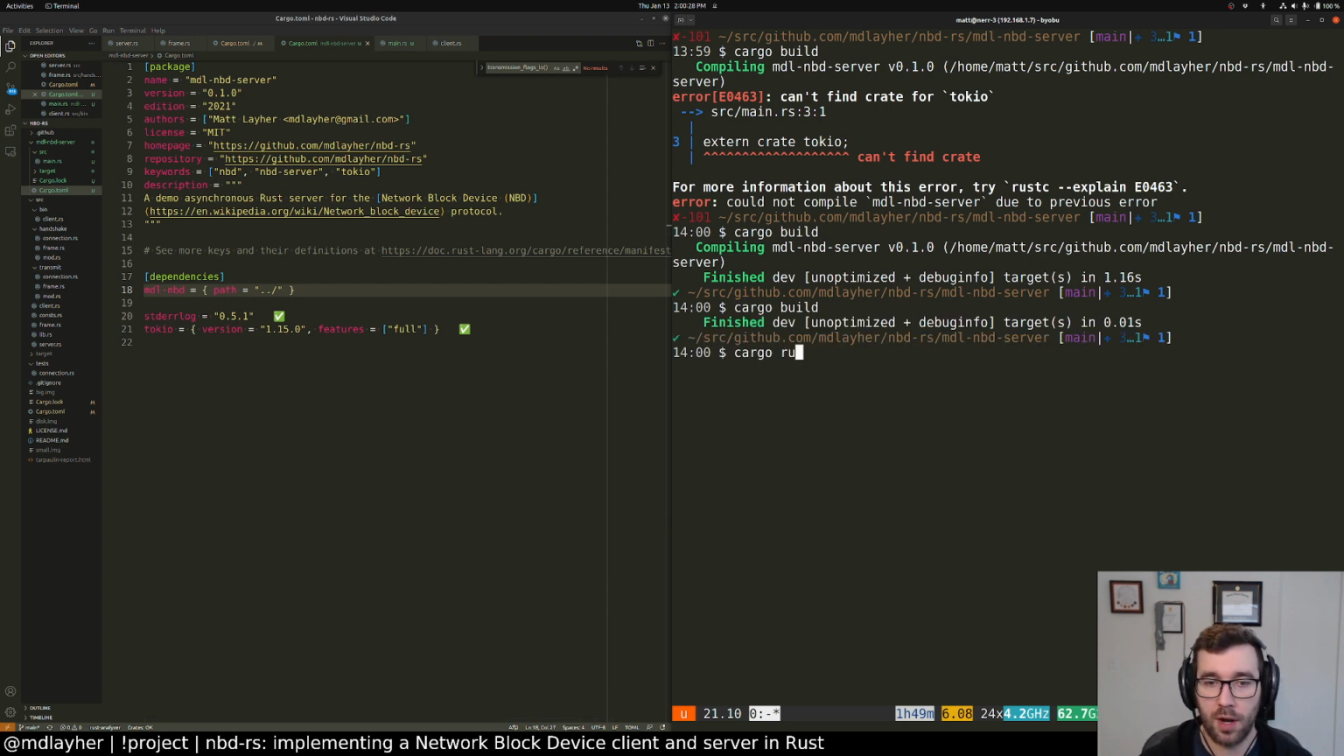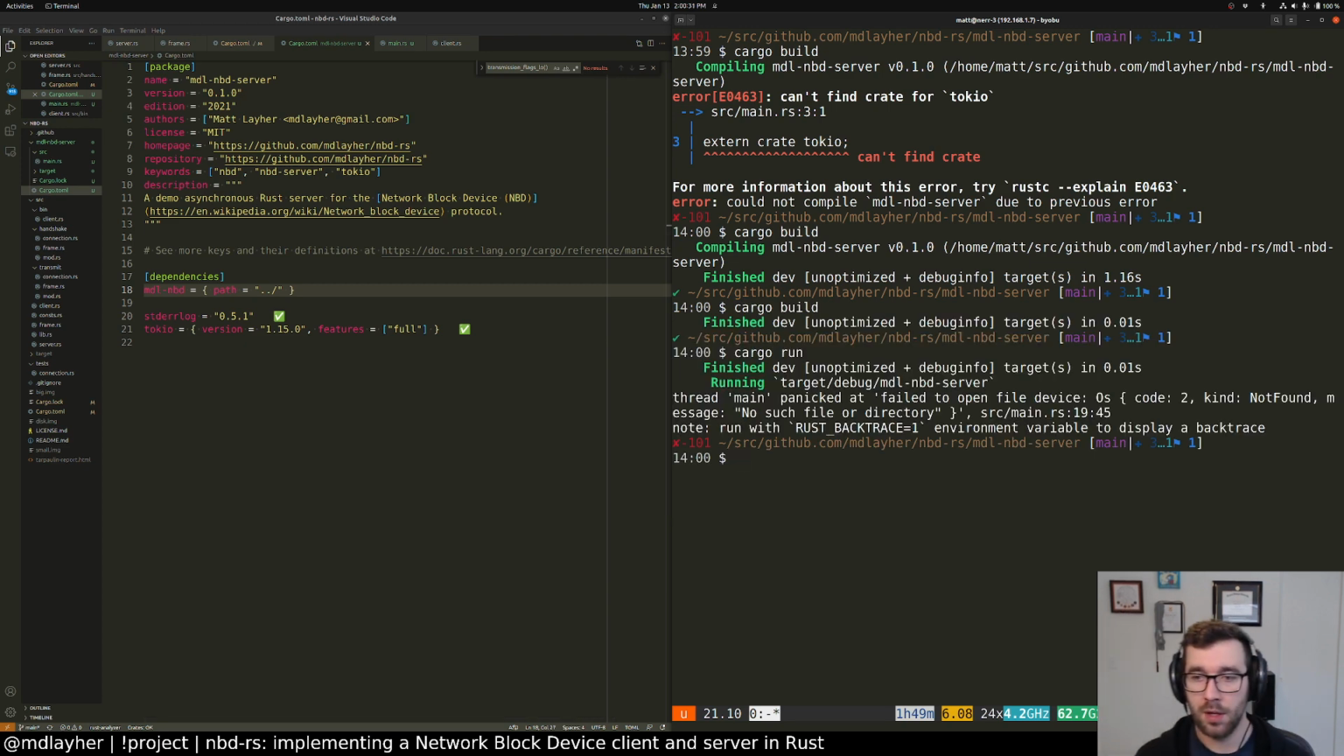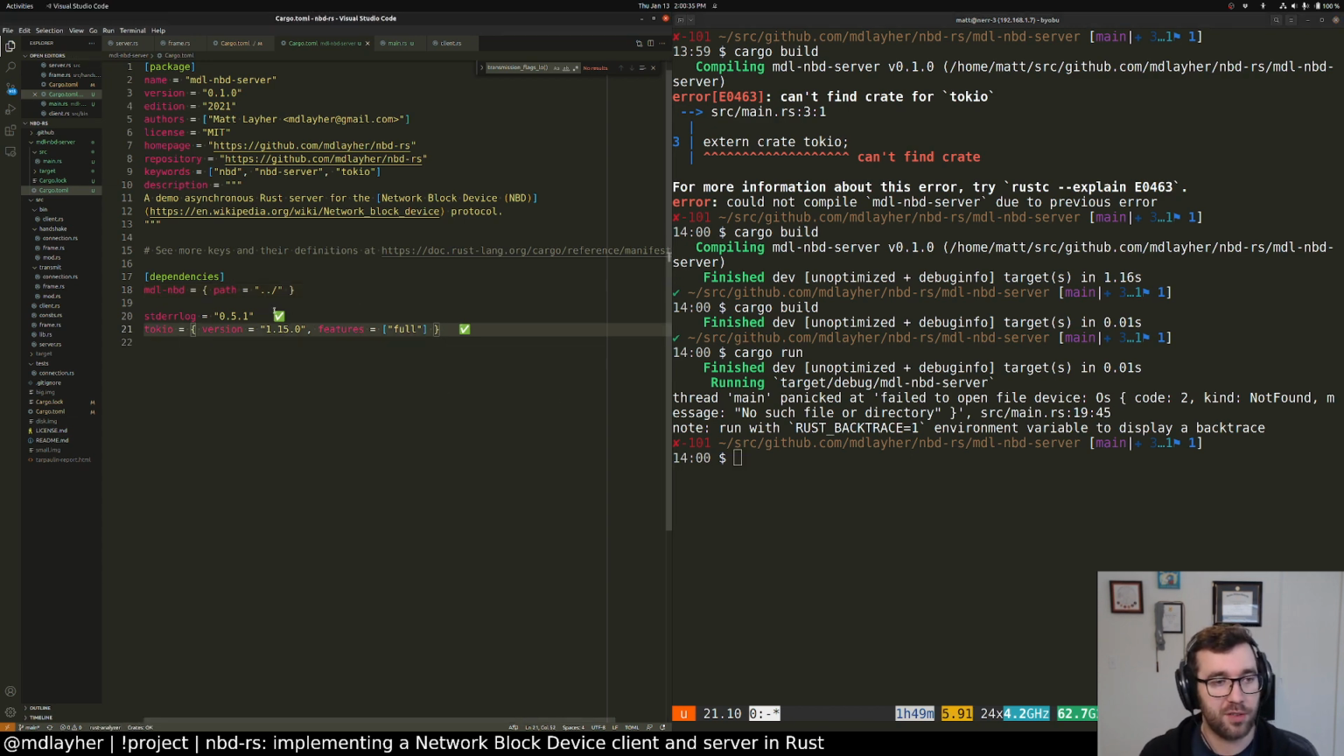Hey, that works. Cargo run. Okay, cool. So now we have a separate crate that depends on just Tokio and standard error log, and I guess the nbd crate too. But sweet.